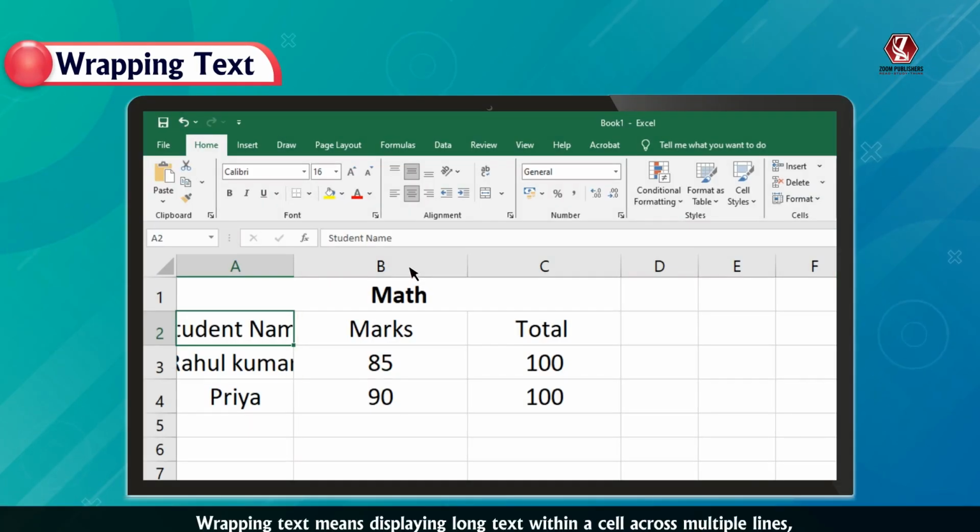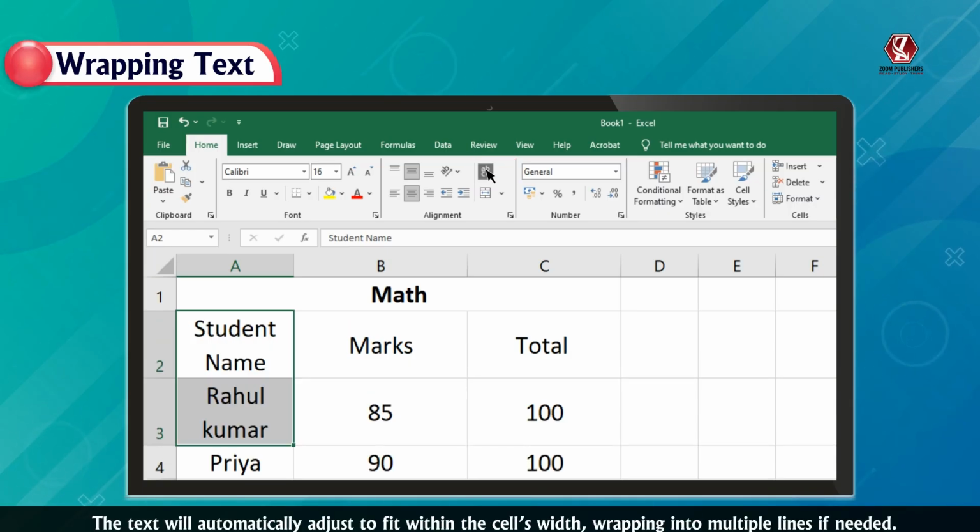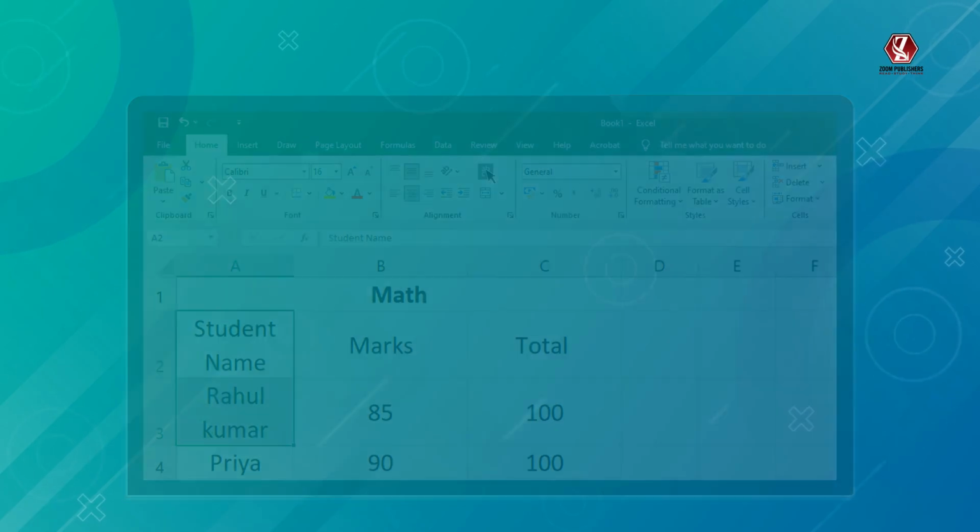Wrapping text. Wrapping text means displaying long text within a cell across multiple lines so that all the content is visible without overflowing into adjacent cells. It helps keep your worksheet tidy and readable, especially when entering long headings or notes. Steps to wrap text. Select the cell or range of cells where you want the text to wrap. Go to the Home tab. Click the Wrap Text button in the Alignment group. The text will automatically adjust to fit within the cell's width, wrapping into multiple lines if needed.